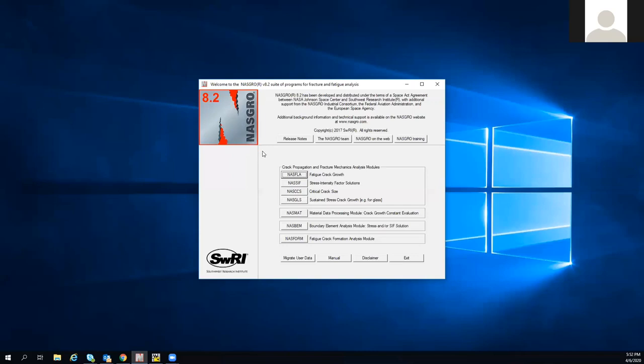Now within NASGRO, there are several different modules that you can open that will do different things. For example, you can look at NASFlaw, which is fatigue crack growth. You can look at NASSIF, which is a calculator to calculate what the stress intensity factor is of a given geometry and a given applied state of stress. You can use NASCCS to calculate critical crack size.